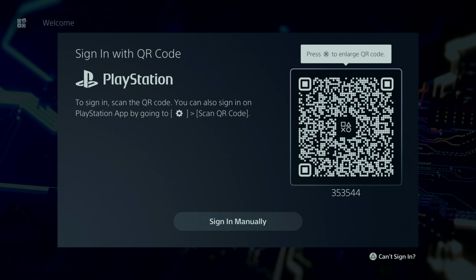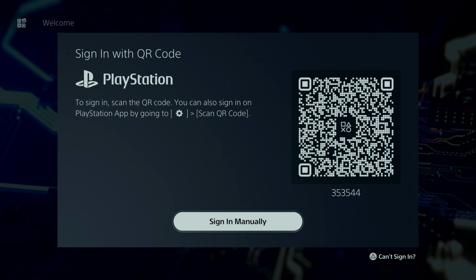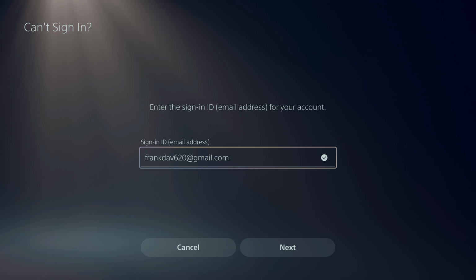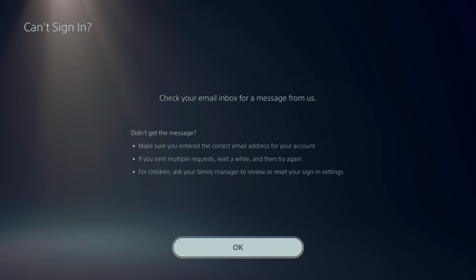And then from here, you should see this section whereby you can use a QR code or you can select sign in manually. Now, at the bottom right corner, you should see the option can't sign in. So press on that triangle and then type in the email address that you used for that particular account. So type it in and then click on next. And then PlayStation will send you an email so that you can use it to reset your password.